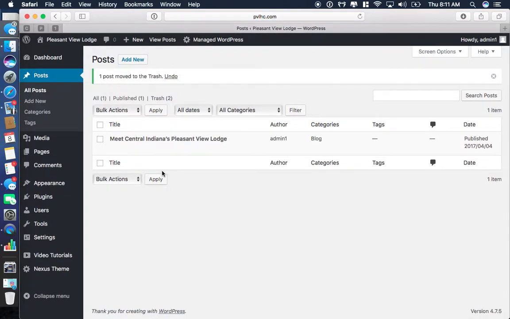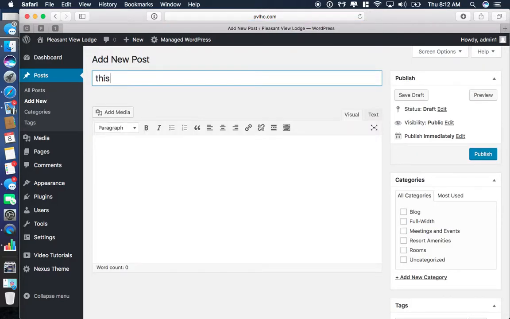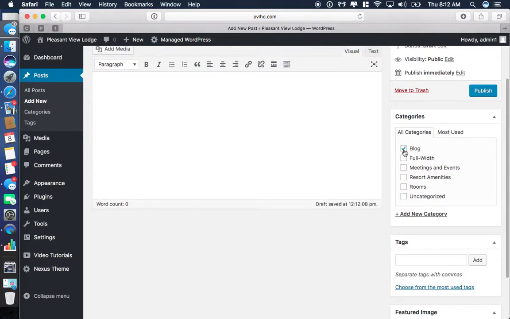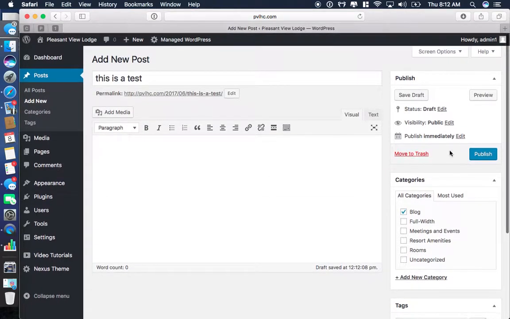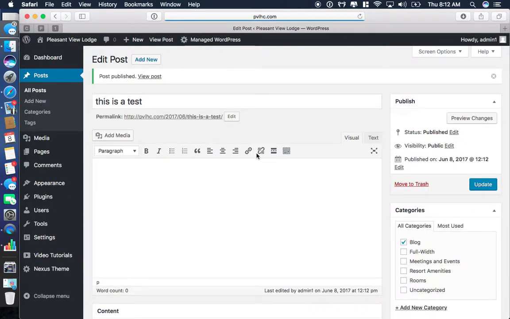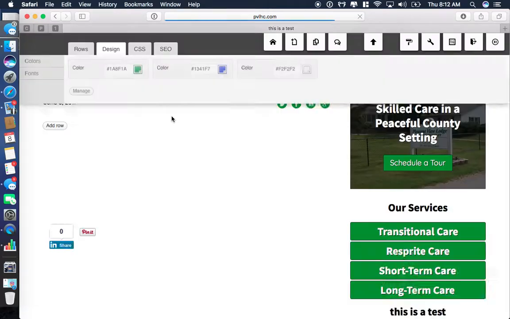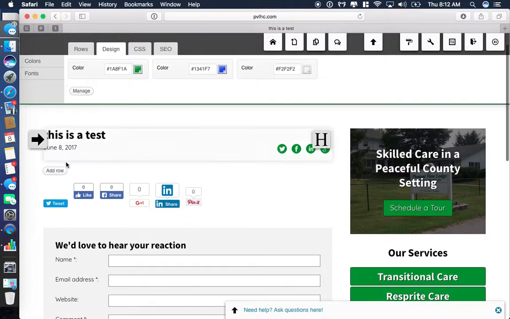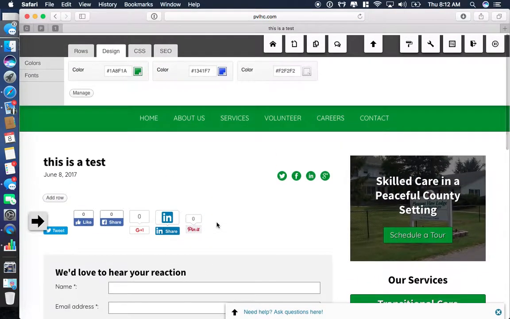And let's just say I wanted to create a new post and I wanted to do it in the back end, because you can do it in the front like I showed you with clicking that little piece of paper, or in the back, which I like as well, because you can just click add new. This is a test and it's a blog, and publish. And now you see it gives me the link on where that blog is. I would click that, and there we go. I'm still at the same place where I can add a row and start adding all my content and stuff.